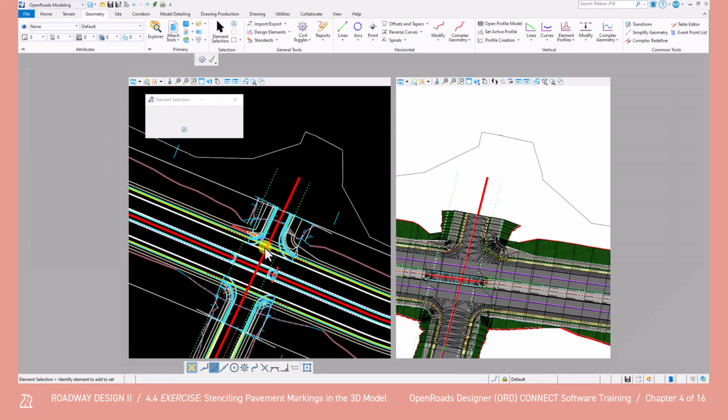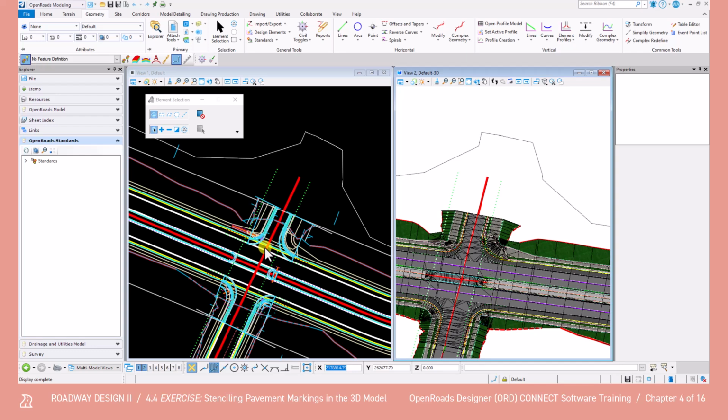By default, the 2D and 3D views should be open. Make sure that the default 3D view is active by simply clicking on the header of the view. And note that stenciling will not work if elements are selected within the 2D view.